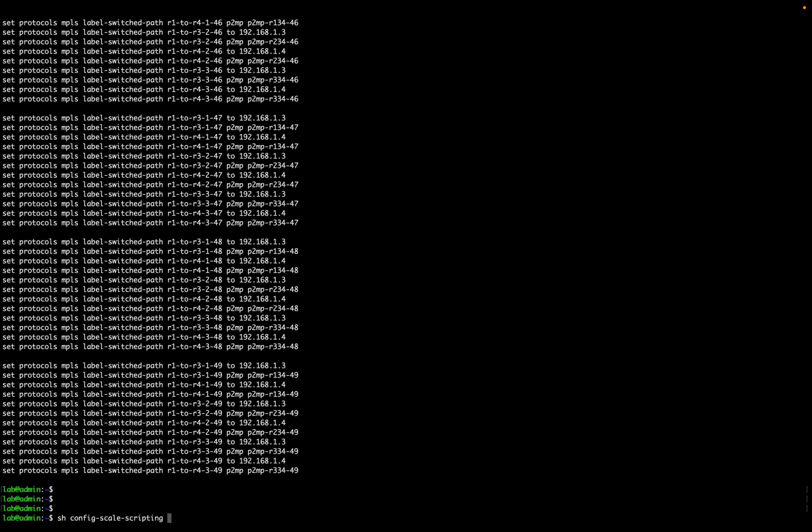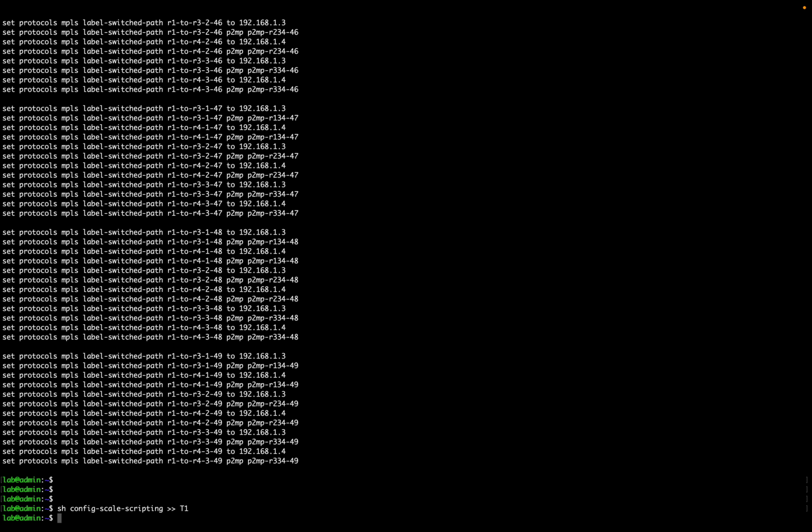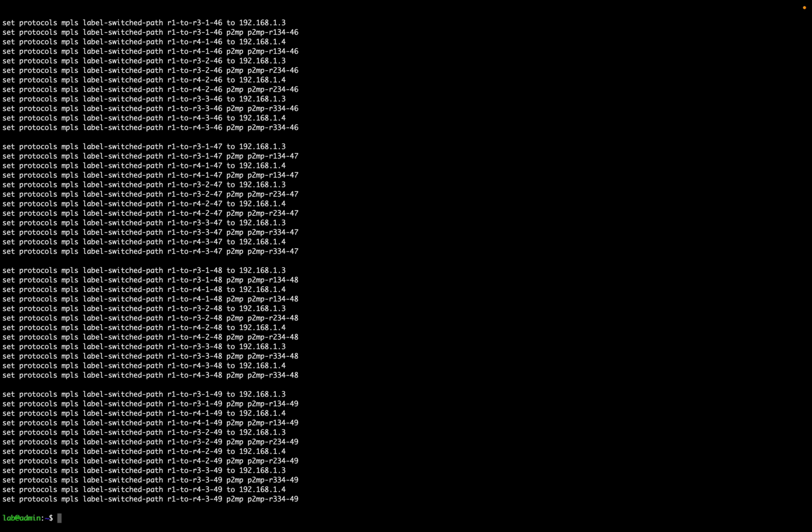Of course, if you want to save it to a file, you can just use the greater than symbol here, and I call it T1. So when I run it, the script is executing and storing the output in this file that you can later transfer to the router and load. So if I open cat T1, you can see that the whole script output is there.